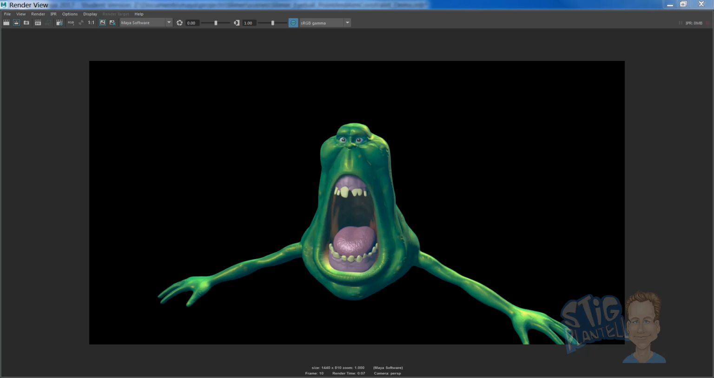Hello there, it's Stig Plantell demonstrating an eyeball aim constraint rig for this Slimer character.